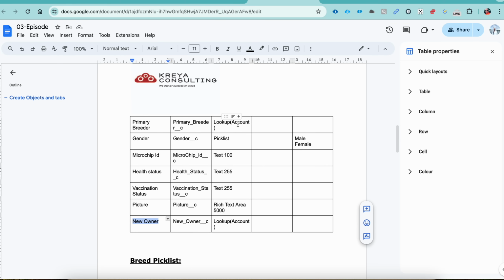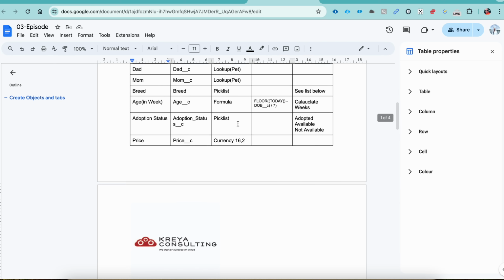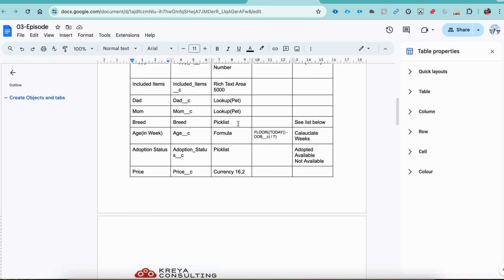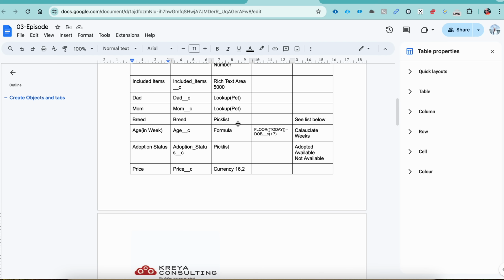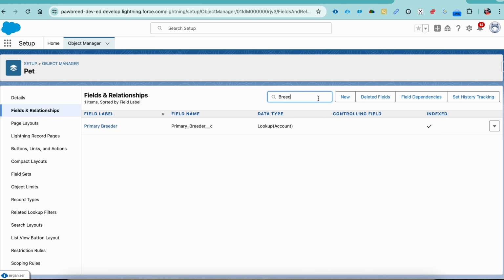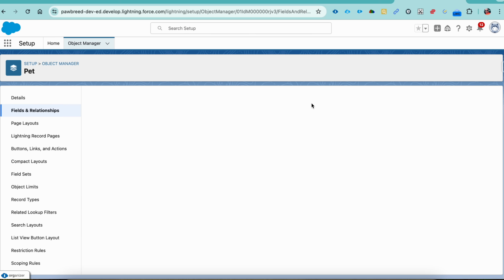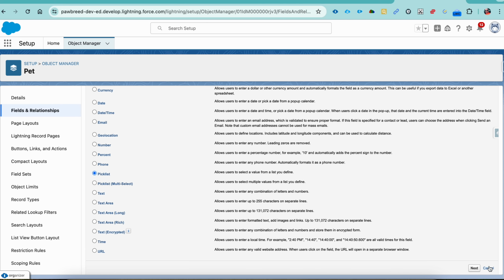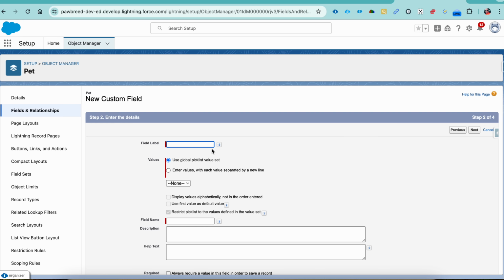I think I am missing something called breed, right? So we have breed here. I think this one I missed, maybe. Let's search for the breed. Primary breeder is fine, but I don't have a breed, so I just forgot to add a breed pick list. Breed is of type beagle, or we have Shih Tzu, or we have golden retriever.